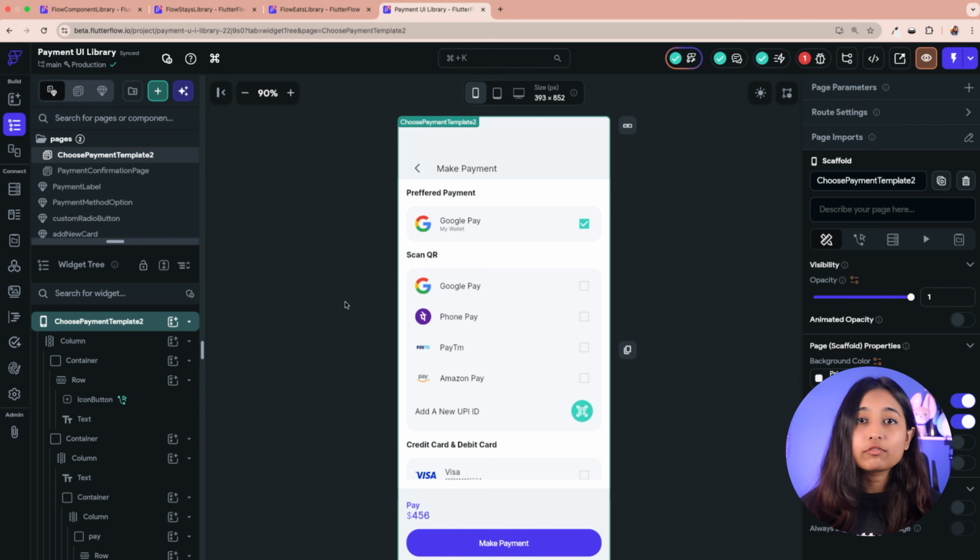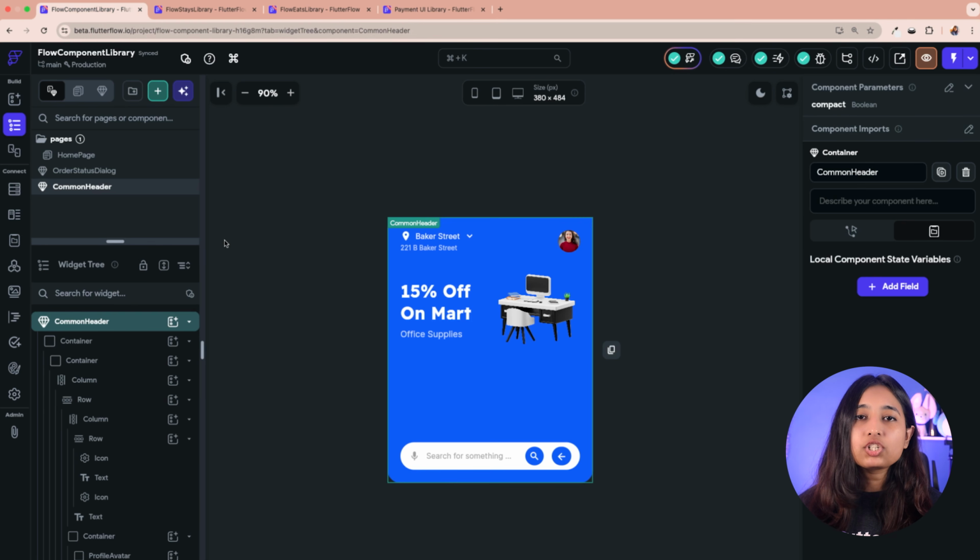There's also something called the Flow Components library, which acts as the design system. It has the shared color theme and other UI components that are shared between all hub and spokes, which means the main app and all the service libraries.